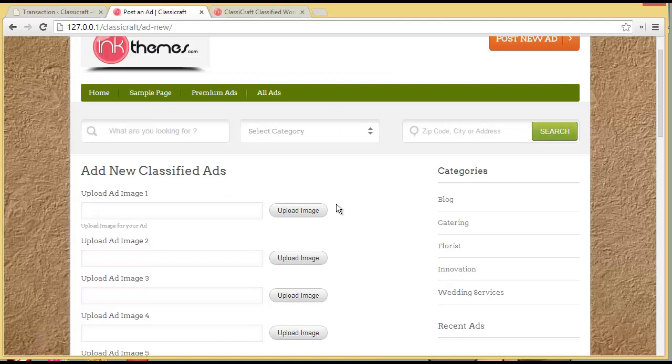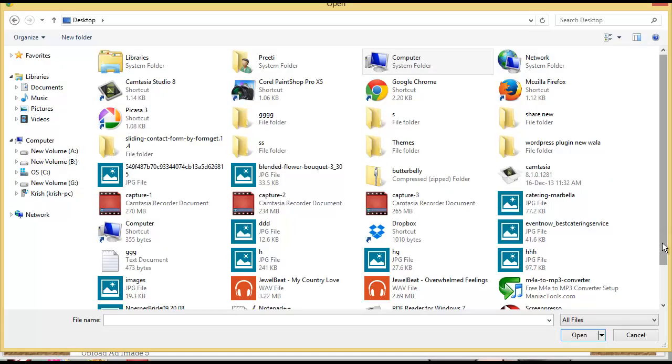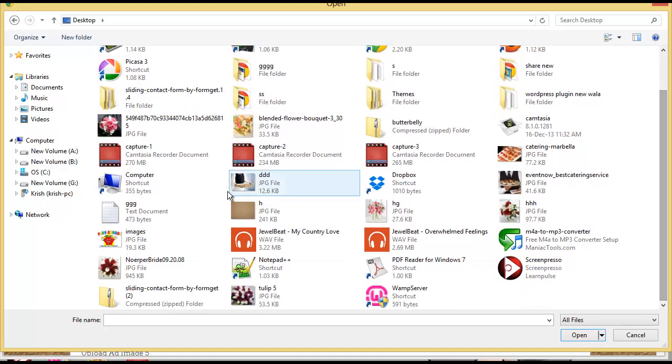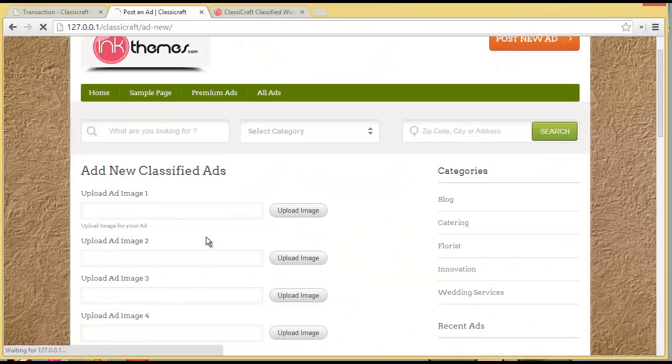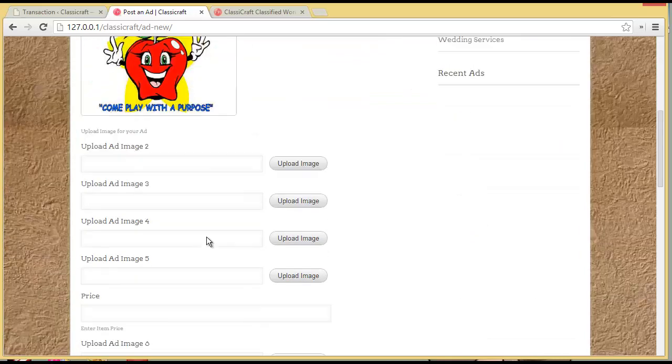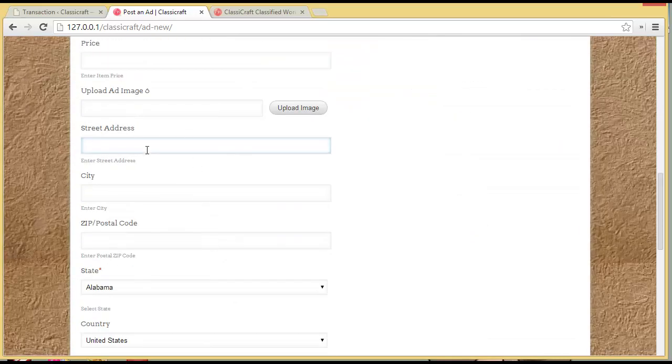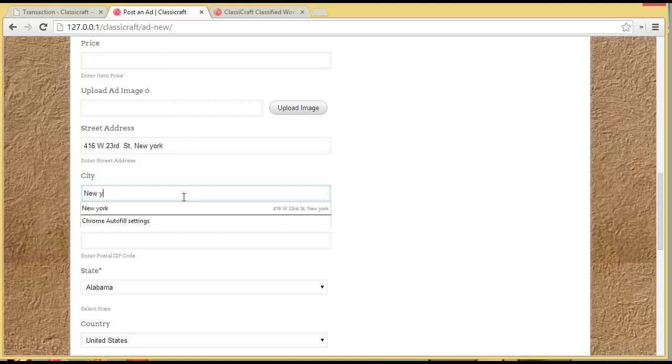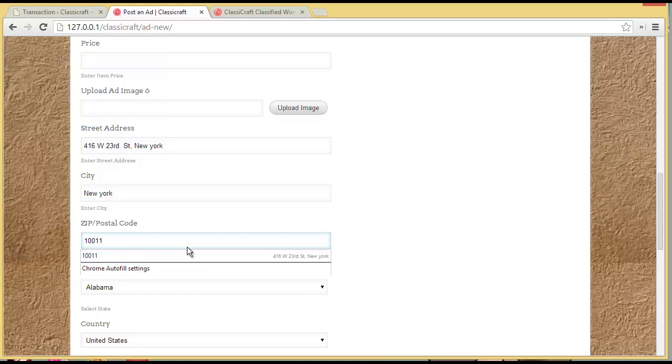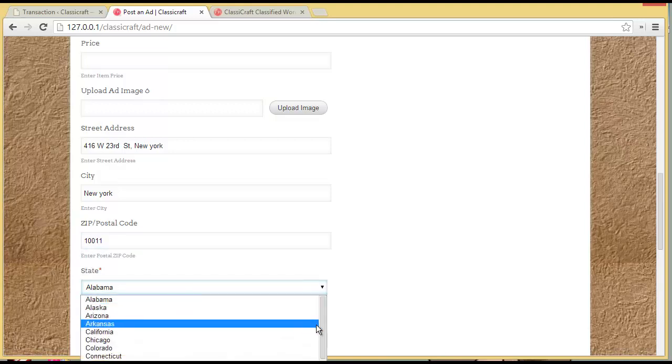Let's say we are uploading an image for our Play School. Uploading an image. Alright, and over here I'm going to provide the street address, and then I'm going to provide the city. It's New York, and then we'll provide the zip code 10011, and we'll choose the state.